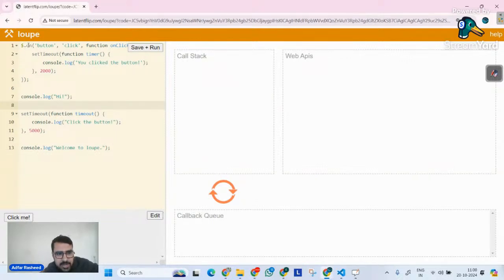It says that there's a button, which is click me. On that, please add a click event, and whenever that click event is executed, execute this function, which will say you clicked the button after every 2 seconds. Then we have console.log hi, then a normal setTimeout function, then console.log welcome to loopy. Try to understand this code.